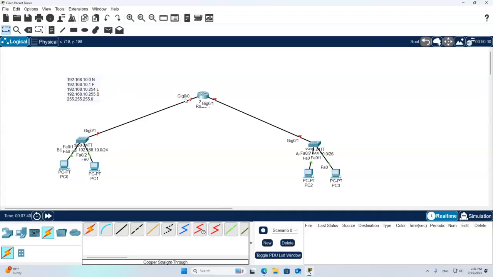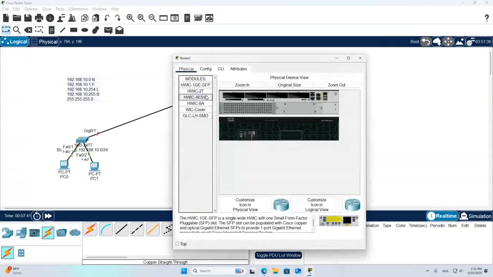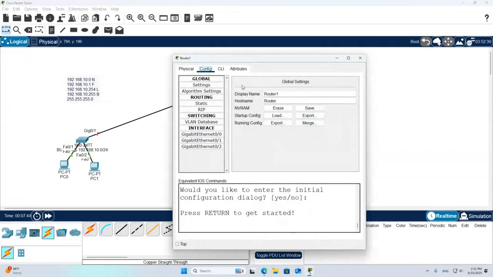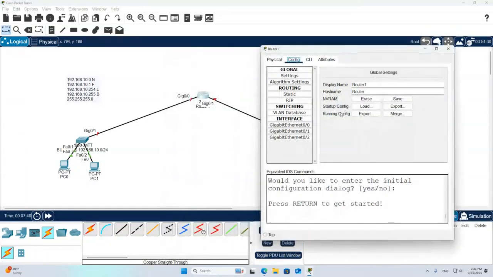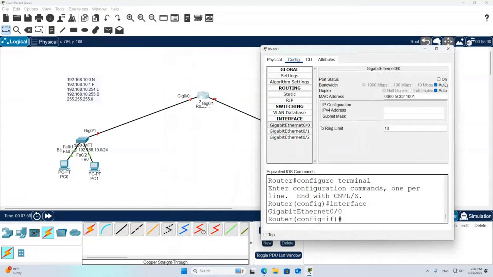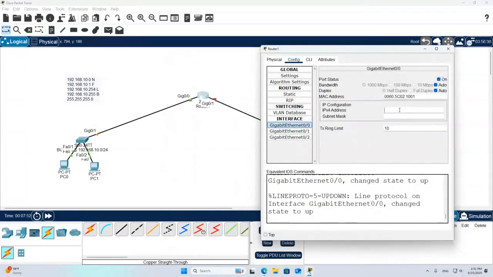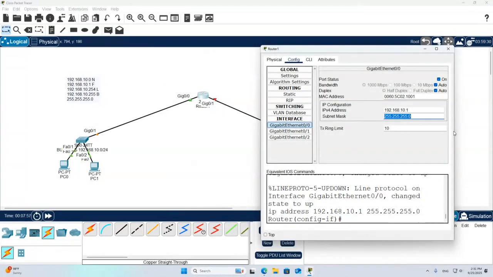So which one? This port. If you go to the router here, you can go to config. Which port do I want to configure for the business LAN? Gi0/0. I can turn it on. I can give it the IP address 192.168.10.1. I can give it the subnet mask. But usually these screens are not available during exams. You need to know how to do it.